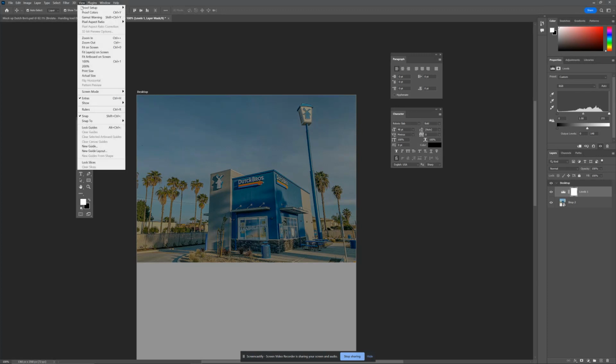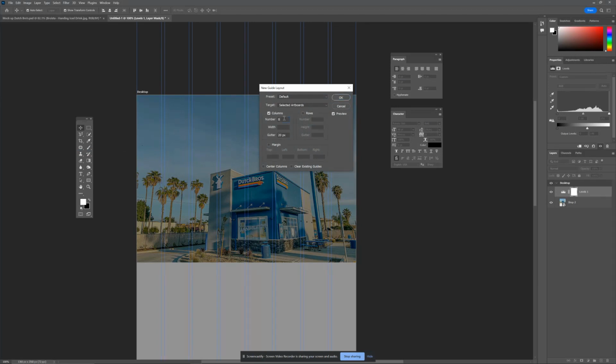So we go to View, and then New Guide from Layout. And then 8 is fine, so you just press OK. And this helps us align stuff and get more of a flow to it. What I'm going to do now is add a header on top with some color.